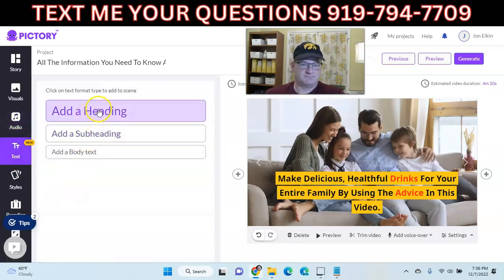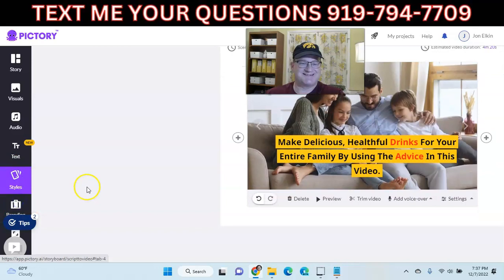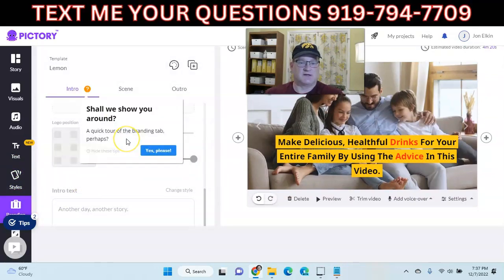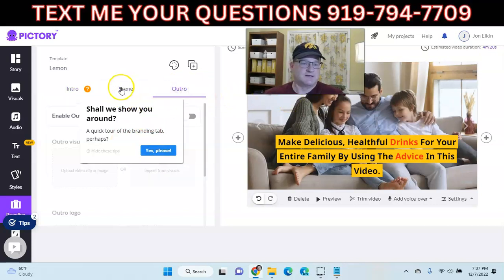Again, you can work on adding text to different scenes. Again, here's where you can change the template if you want. Branding, if there's branding that you want to make sure happens, like if you have an intro video, if you want certain branding on the scene, this is where you put a watermark over it, outro, etc.